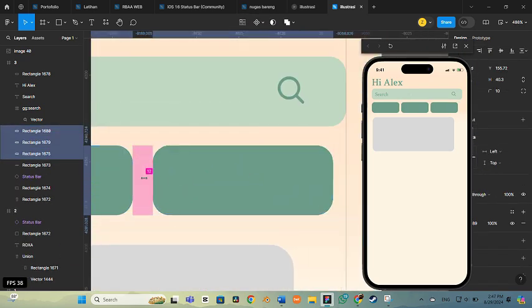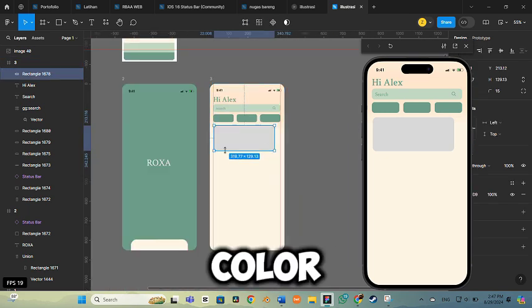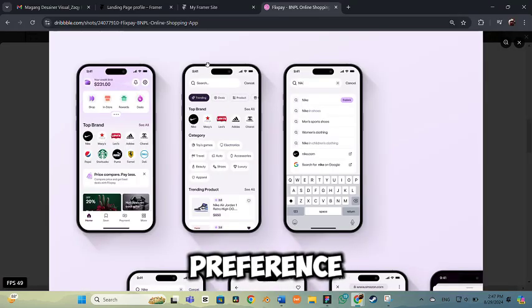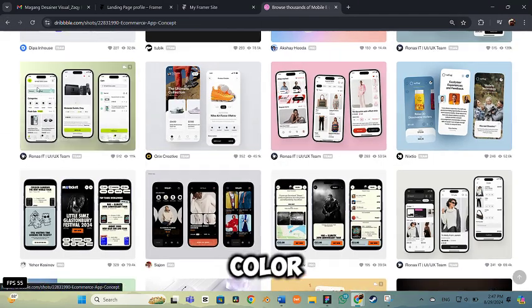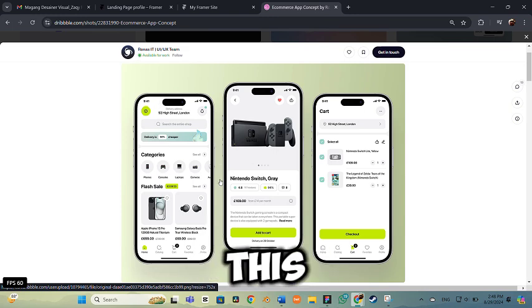Don't forget the primary color is not always for the canvas, but for the accent. Like in this reference, the color is not for the background, but the background is white. Usually it is white or black, because this is the common color. Like in this Ronas IT UI UX team, they have an application not with a green background, but with white.